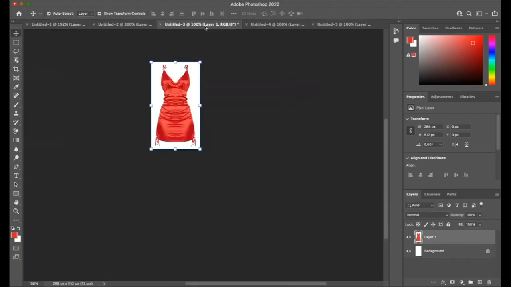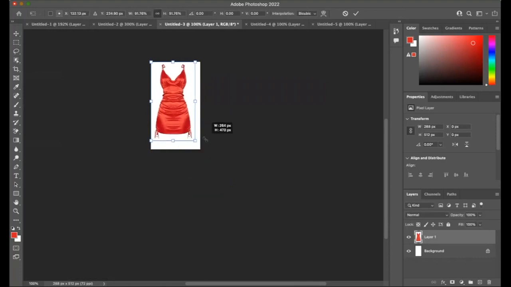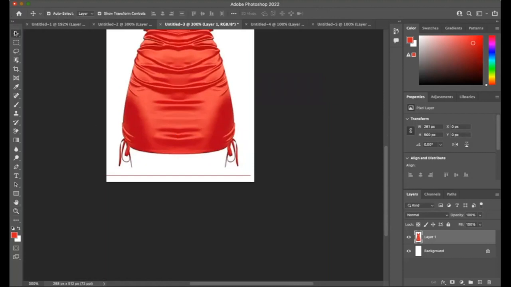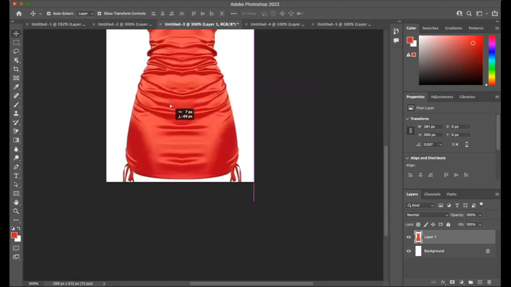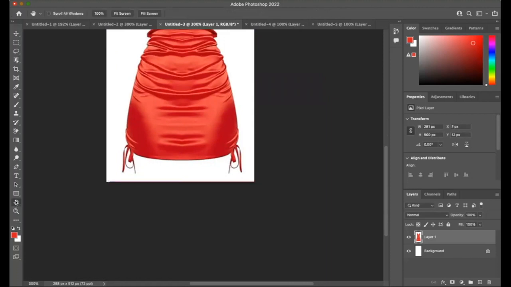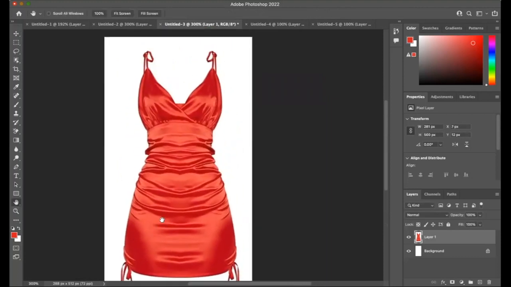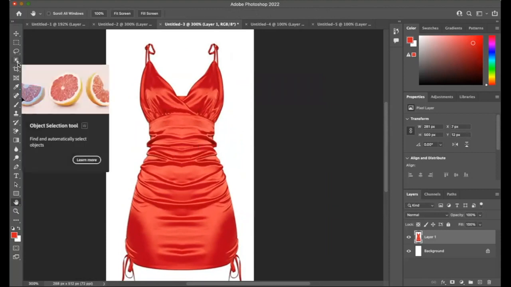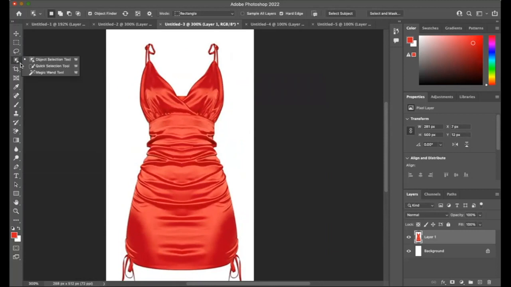Now let's do the same thing with all of our dresses. You should probably just zoom into that. And then you can use the move tool. Wait, you can use the hand tool to move it down. The move tool will kind of get it out of the borders. Okay, so we have this dress. Now we're going to use the same thing. We're going to go to object selection.